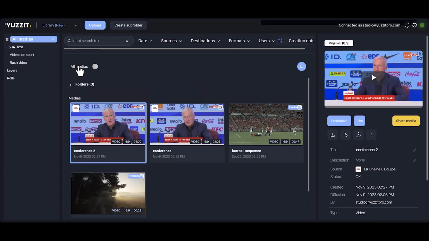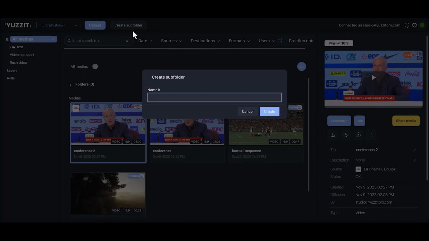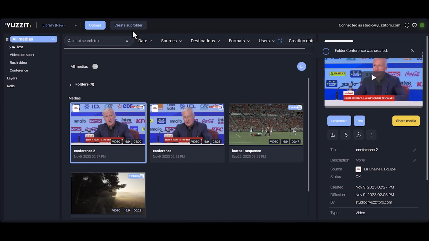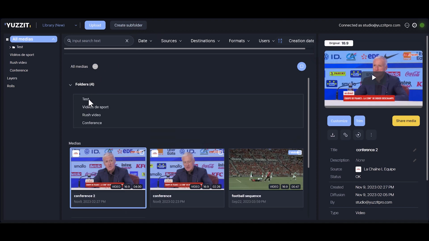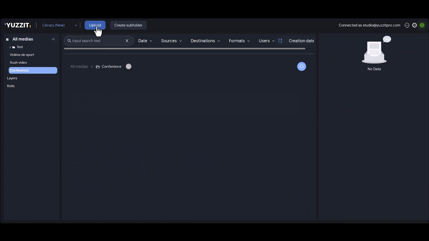To create a subfolder, just click on the Create Subfolder button at the top of your screen. And if you are looking to import a file directly into the new folder, select Upload, and then the folder will be set as destination for your import.